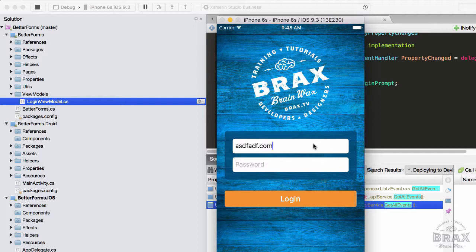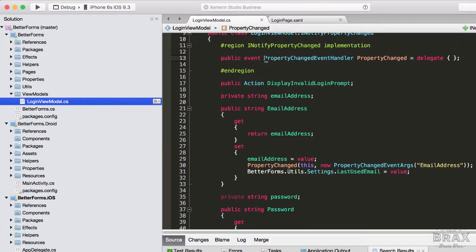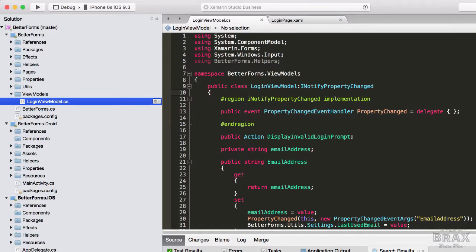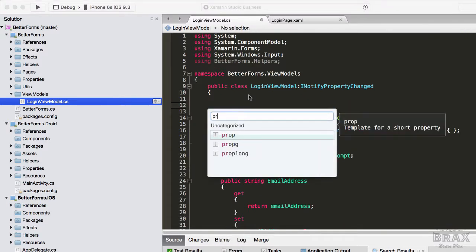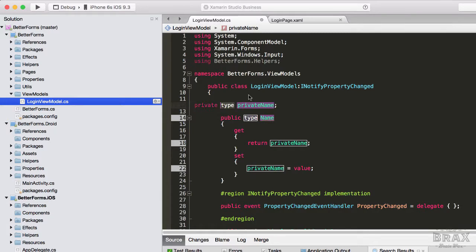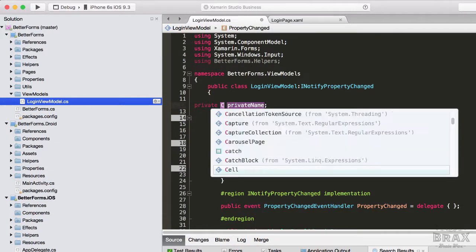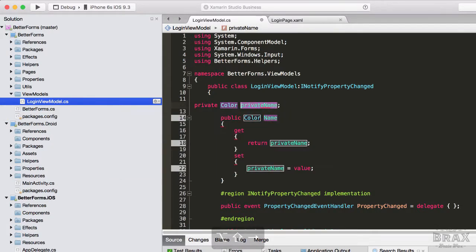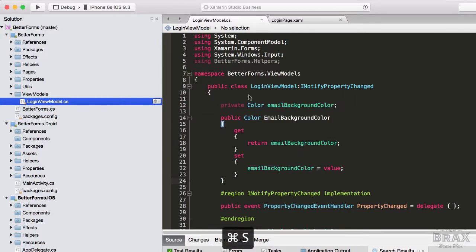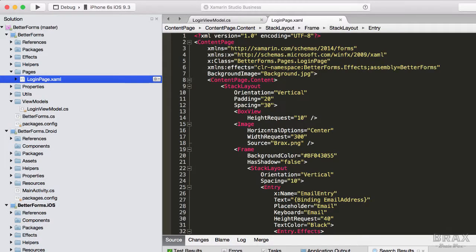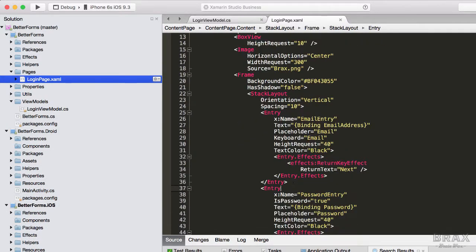So we're going to take a quick look at how we can implement something like this in just a minute or two. So the first thing I'm going to do is go into our login view model, and I'm going to add a new property. This property is going to be a color, and I'm going to call it email background color. We're going to bind our login page's email entry to this color.